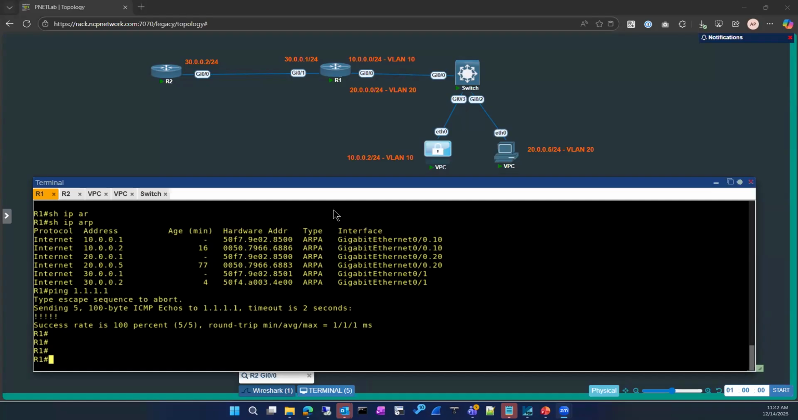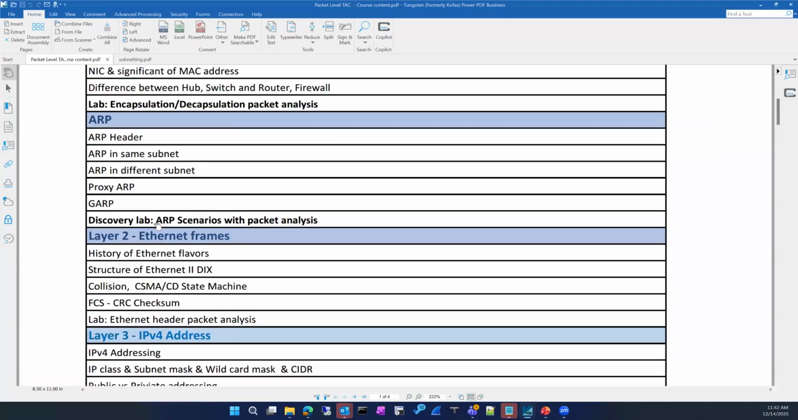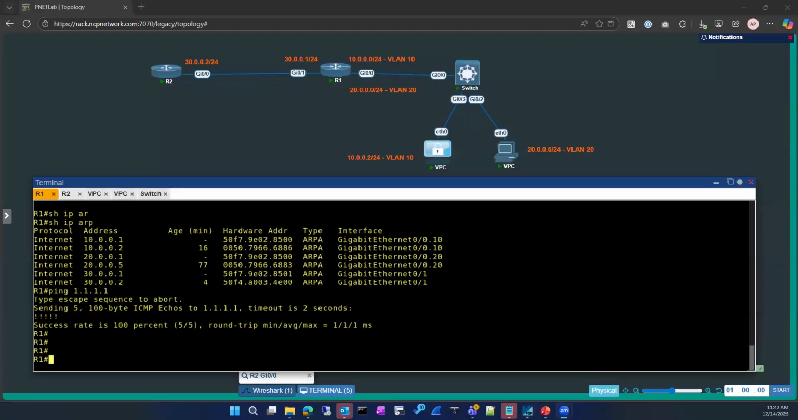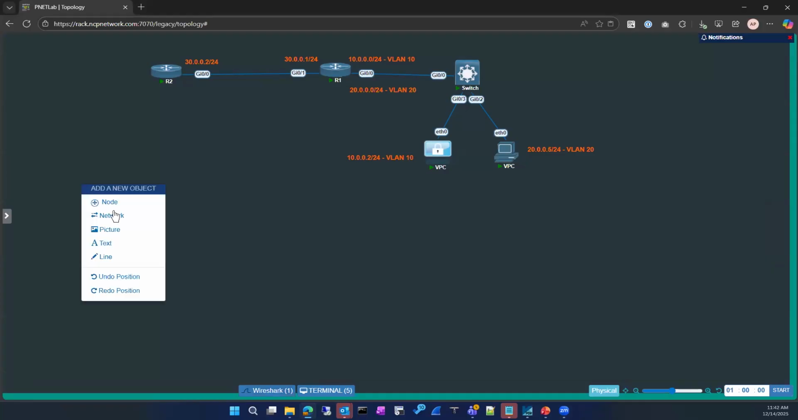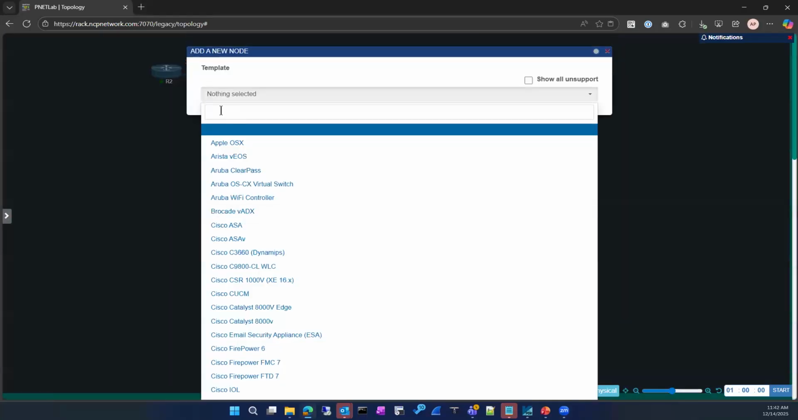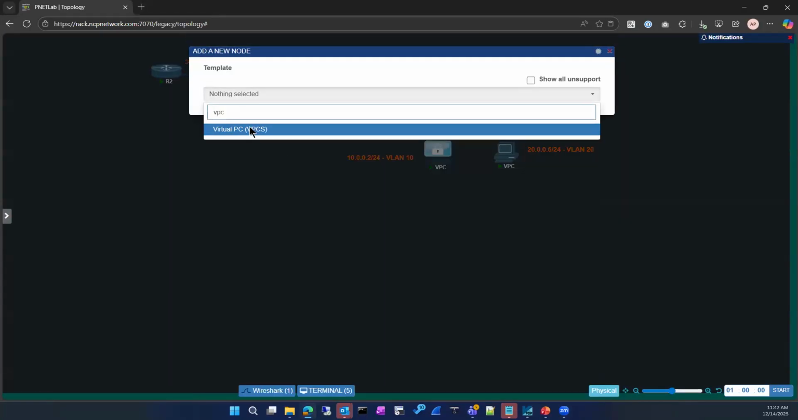So finally, we'll finish gratuitous ARP. Very hard to pronounce. That is to find a duplicate IP address in your network, GARP. We'll do a simulation for gratuitous ARP quickly. We'll do one more scenario tomorrow. For now, I'm going to do one simple configuration with a VPC.